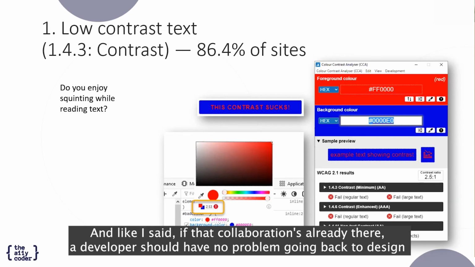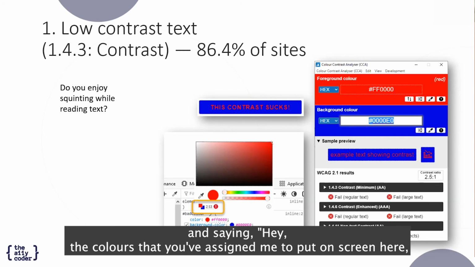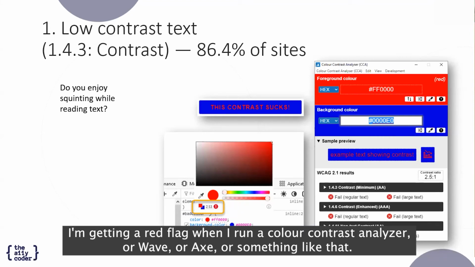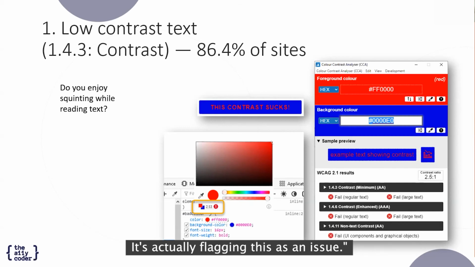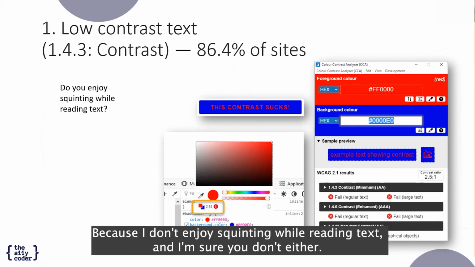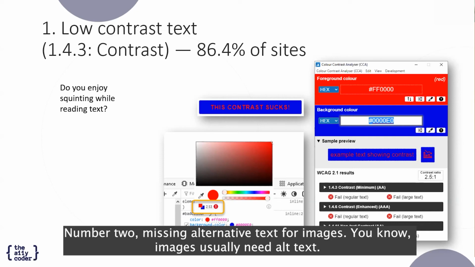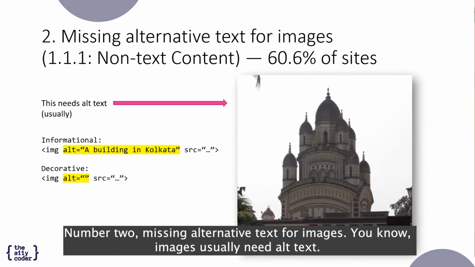And like I said, if that collaboration is already there, a developer should have no problem going back to design and saying, hey, the colors that you've assigned me to put on screen here, I'm getting a red flag when I run a color contrast analyzer or Wave or Axe or stuff like that. It's actually flagging this as an issue because I don't enjoy squinting while reading text, and I'm sure you don't either. Number 2, missing alternative text for images.